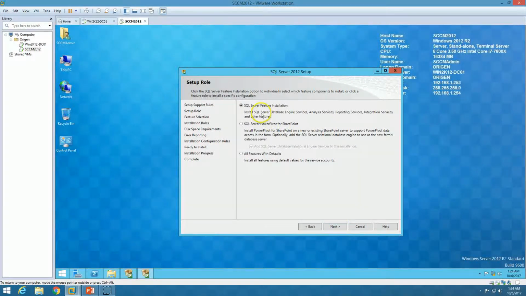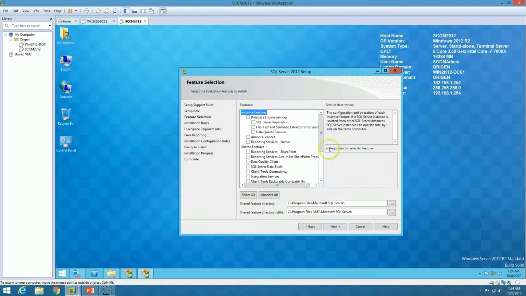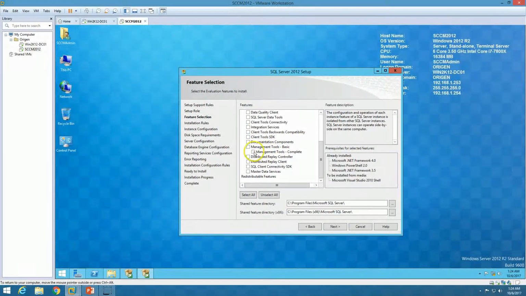Now we need to go for the SQL Server feature installation. Leave the defaults. Click next. On the feature selection, we need to select the Database Engine, Reporting Services, and Management Studio. So we need to select these three components here and click next.